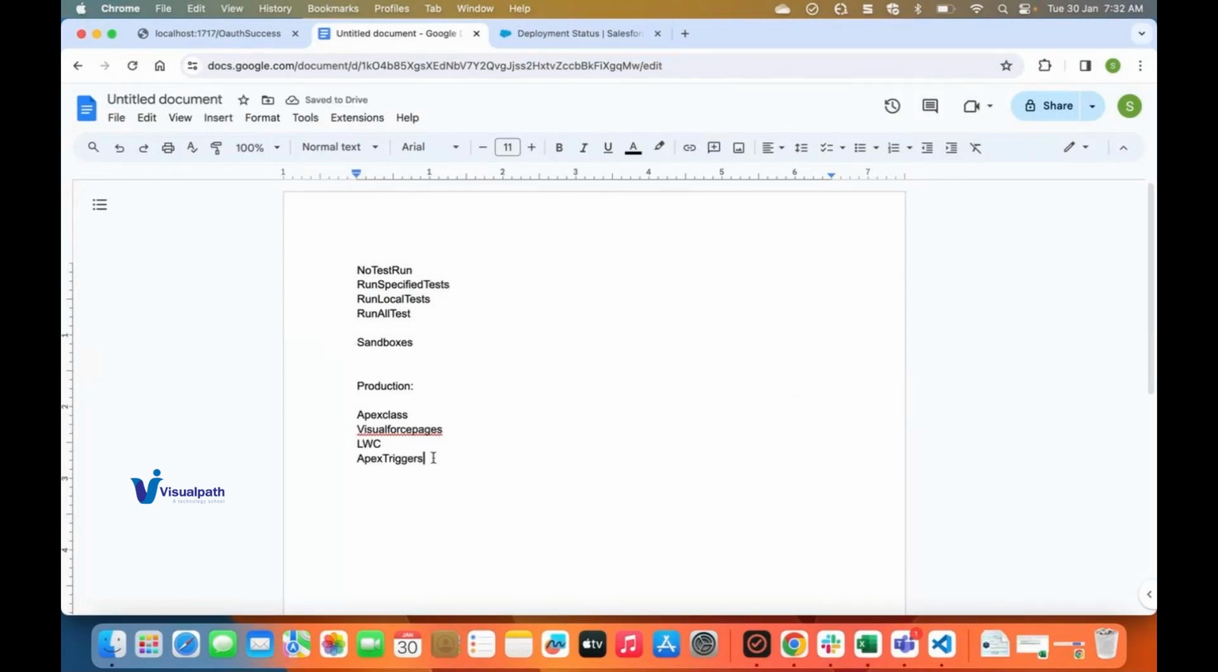While deploying these types of components to production environments, you should definitely run a test class. If you don't run a test class, Salesforce doesn't allow you to do the deployment. But when it comes to sandboxes, you can deploy these components without running the test classes as well. We will come to more on this in a later session, when we see the other tools.